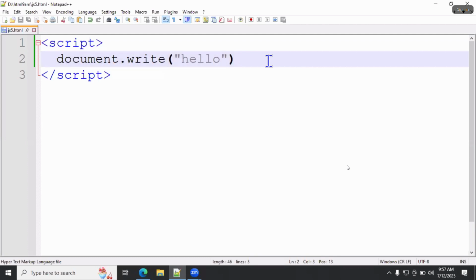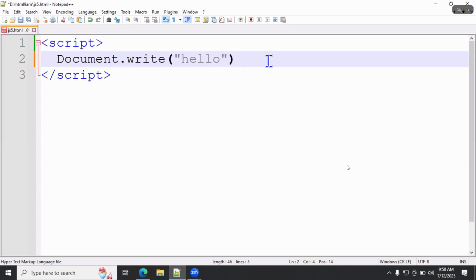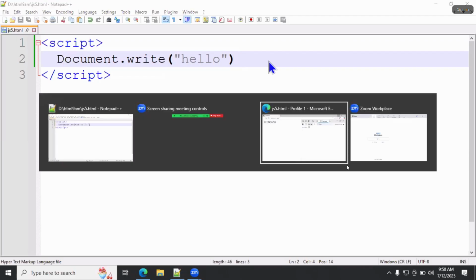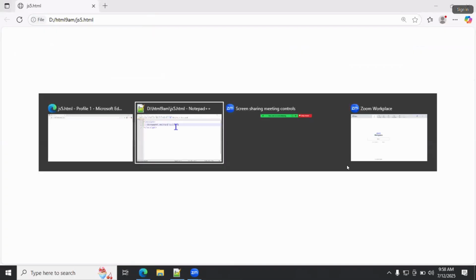Document, I'm writing the D as a capital letter. So check the program output. Our output is not available. Hello is not there. Blank page. Or errors, error also not there. Errors you can't print on the web page 100%.